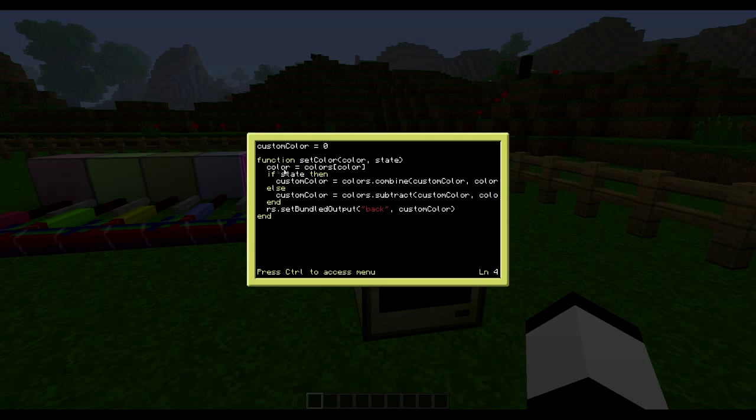And then again I turn the color into colors, or into the colors API, so you can just write turn on white and true. And then I check the state, if it's true or false. So if state equals, or if you don't have an equal, and whatever you want it to be equal to here, it's basically: is the state true or is it false? And this is if it's true.